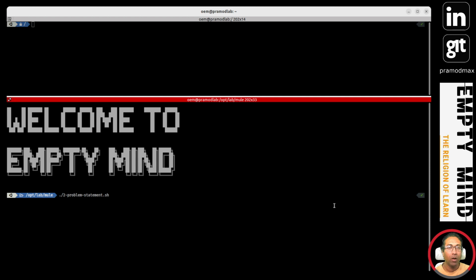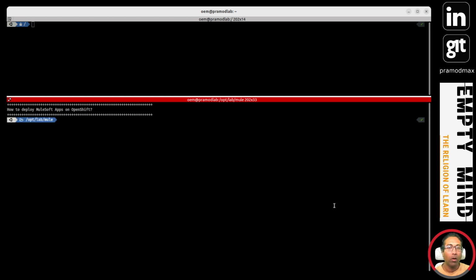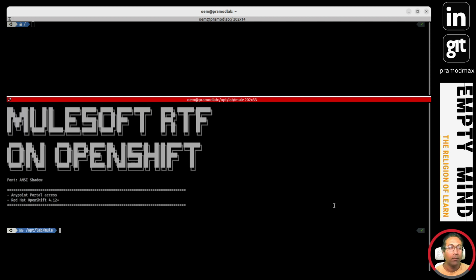In this video, we'll talk about how to deploy Mule workloads on OpenShift. To get started, there are two main things that we need as part of this demo. One is Mule portal access, Anypoint portal access, and also a Mule license along with it. The second thing is that we should have an OpenShift or Kubernetes platform for it. Okay, let's get started.